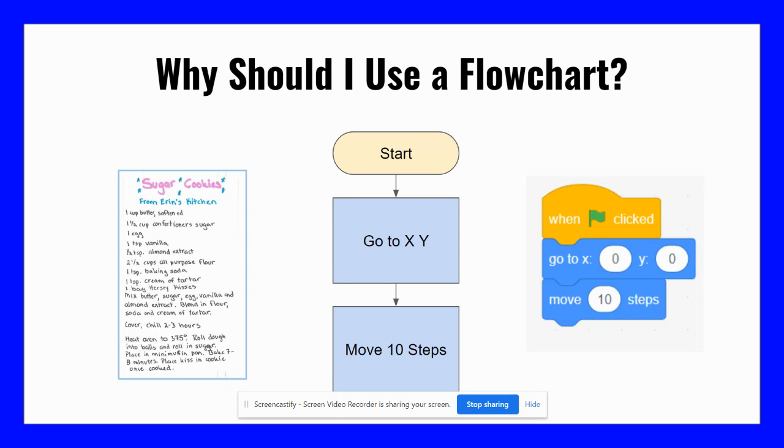You may be thinking, why does this matter to me? Why should I use a flowchart when programming? Well, a flowchart is similar to a recipe. They both provide a list of instructions that, if followed in the correct order, will create something. Your flowchart is like your recipe to complete the challenge in Scratch. If the steps from your flowchart are written into code, the challenge should work.